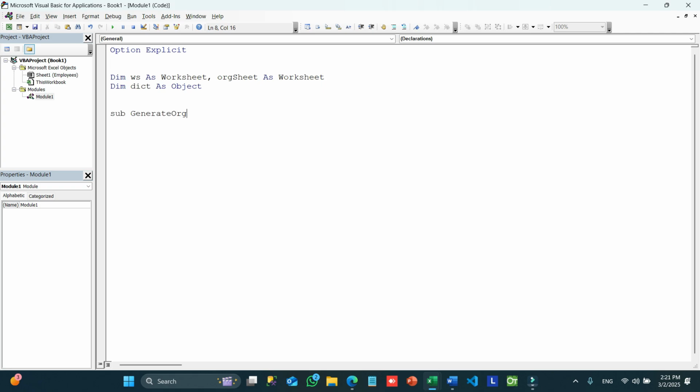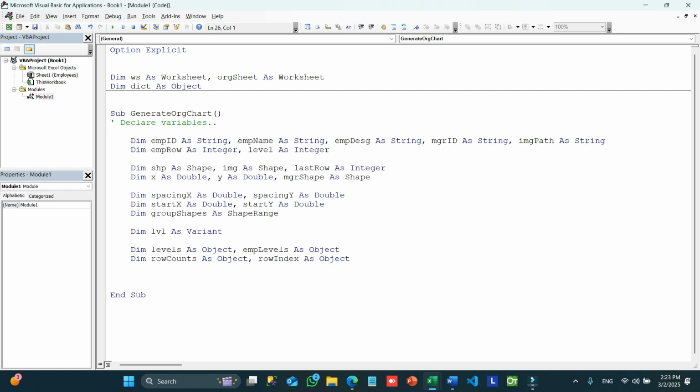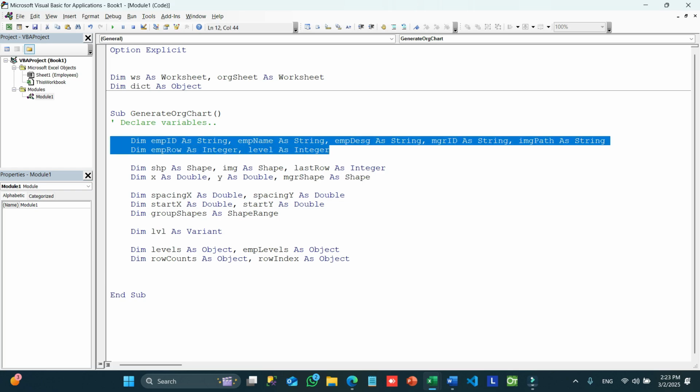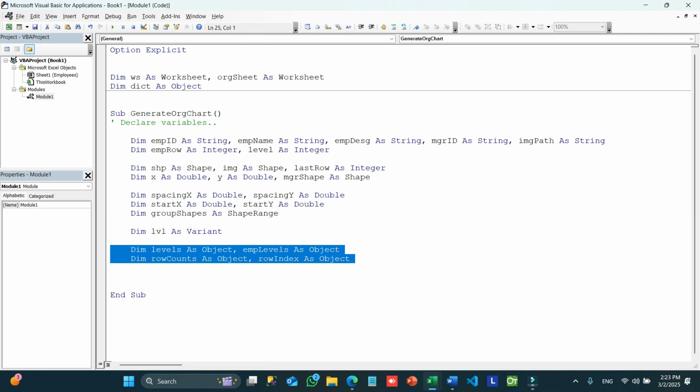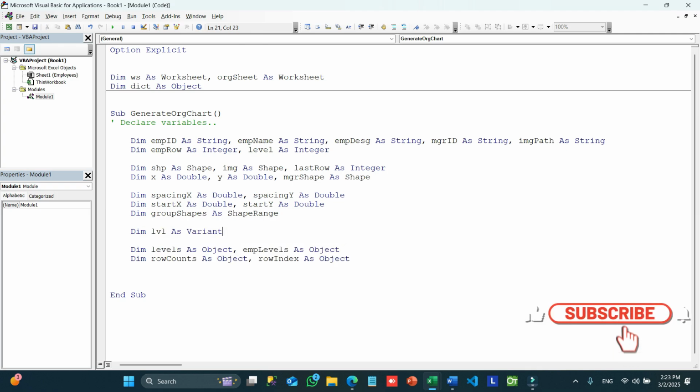Now let's create a subroutine called generate org chart, and we are just going to write all our code in this subroutine. Now let's declare the variables that we are going to use in this particular module, and all these variables are going to be used for different purposes. These two lines of code are going to be used to read the data, these variables are going to be used for creating the shapes and objects, and these three lines of variables we are going to use for mapping the org chart.